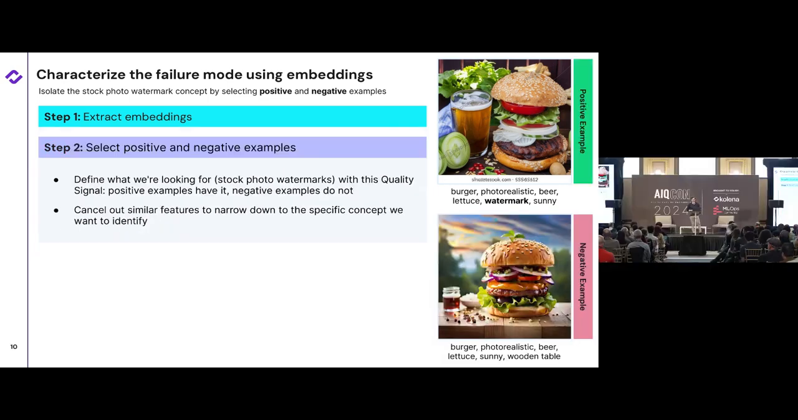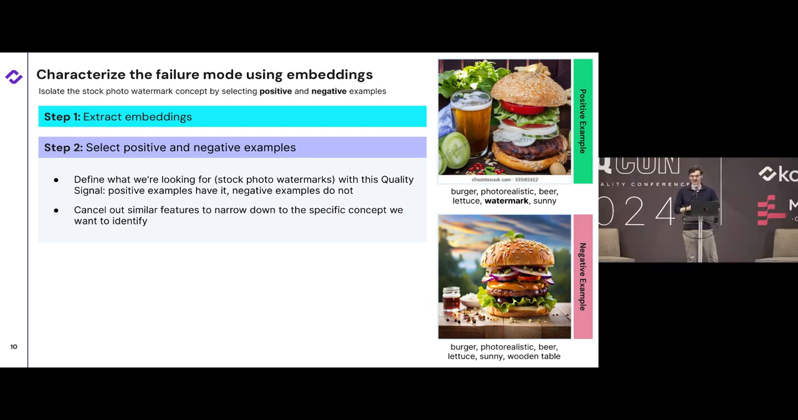So step 2 here, when we have embeddings, is to go through our data set and select some positive and negative examples. We want to define exactly what we're looking for with this quality signal, which requires us selecting some positive examples that have this feature and negative examples that don't have this feature. If we can select similar images that only differ in the presence of the feature or not, that's even better.